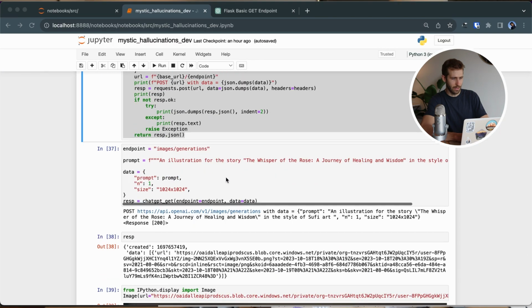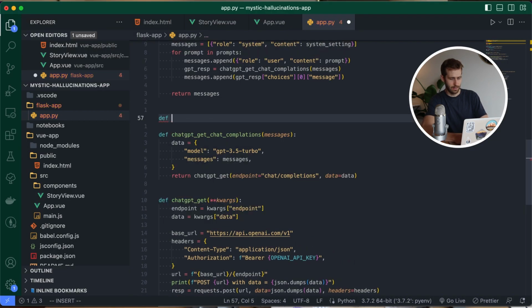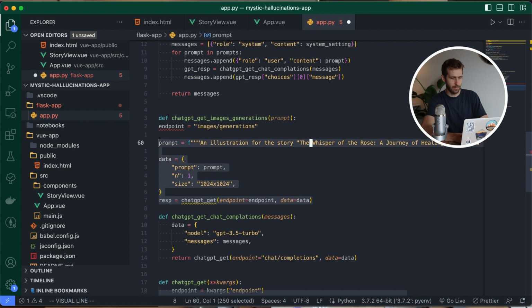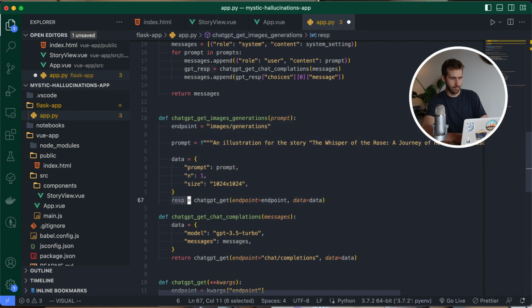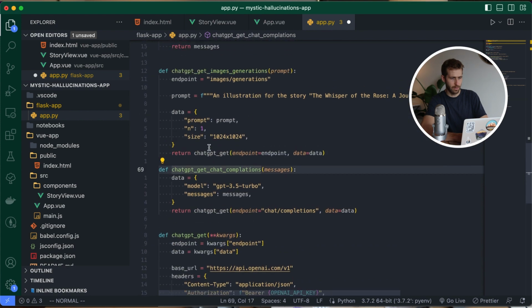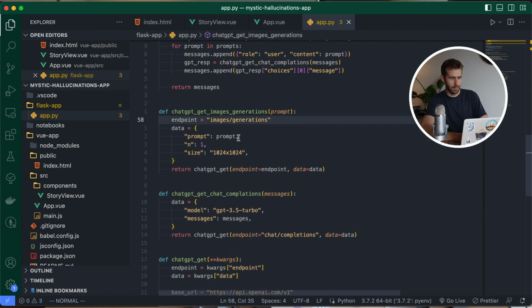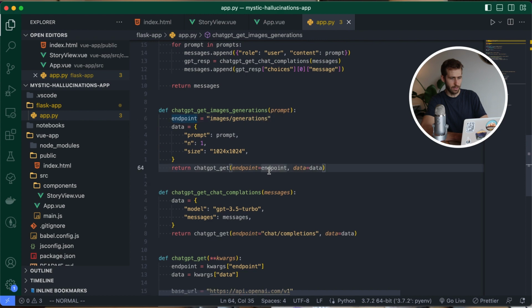Next, what I need is an image generating endpoint. And I can do that here. I could call it something like ChatGPT get images generations. Okay, and I want to have some type of prompt that I pass in here. And I'm just going to return the ChatGPT get in the same way I did for this one. Yeah, and I'm going to get rid of this prompt that I wrote. Otherwise, this is looking great.